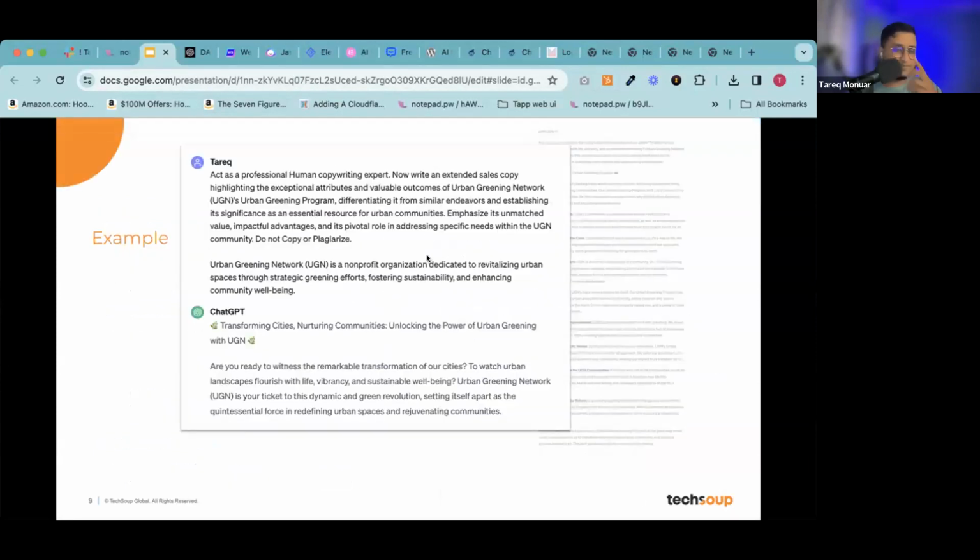So here's an example. This is from my free ebook, where I talk about how to write an extended sales copy for a donation page. We created a model, fake nonprofit named UGN, Urban Green Network, and we sent information to ChatGPT, telling it to create an extended sales copy for our organization, and I would provide a little bit of information. Don't worry, I'm going to show you a practical example of how I did that and how you can do better.